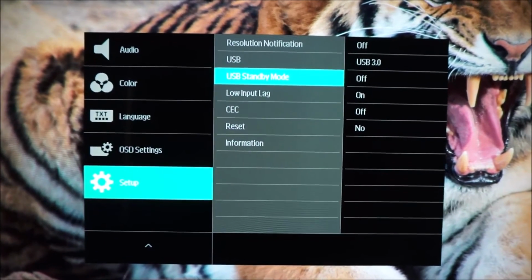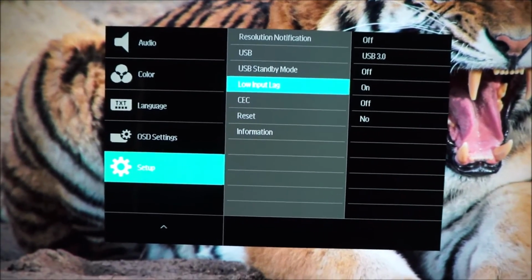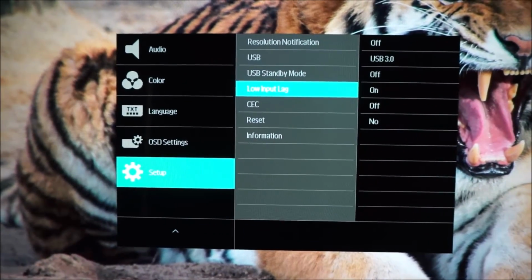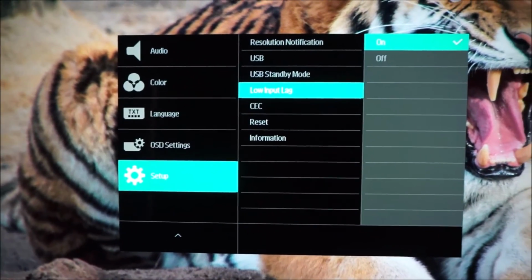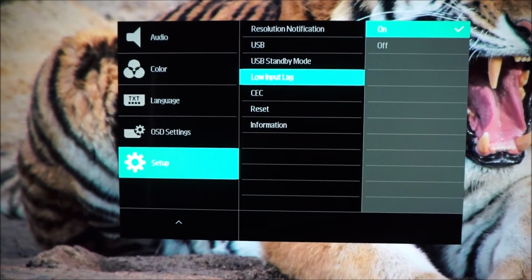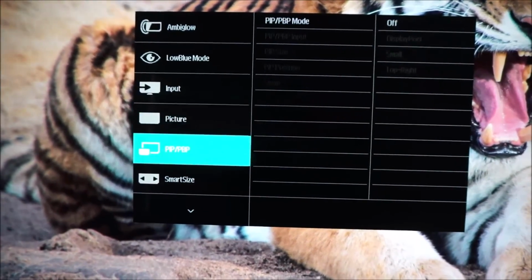There's a low input lag setting. This is grayed out if you're using DisplayPort, but it's actually automatically enabled with DisplayPort, so it just means you can't disable it, so you don't have to worry about it. With HDMI, you can select this setting. It's actually off by default, but I would just leave it switched on. I didn't notice any degradation in image quality or other issues whilst having this enabled using HDMI.